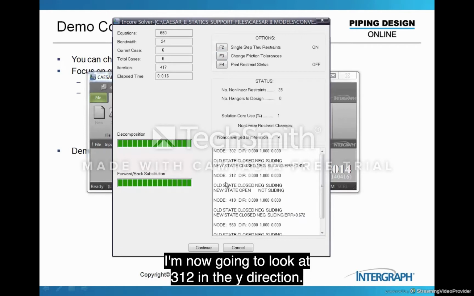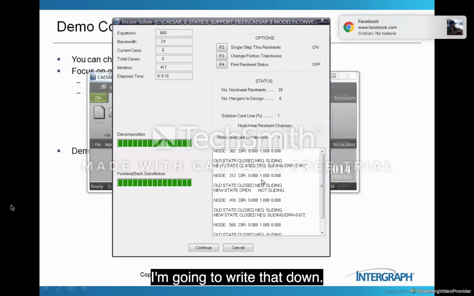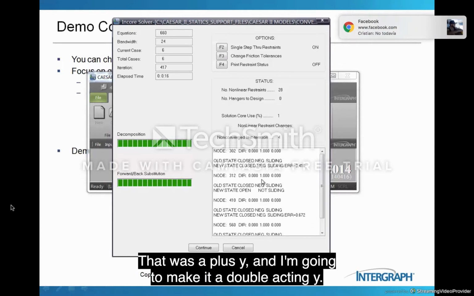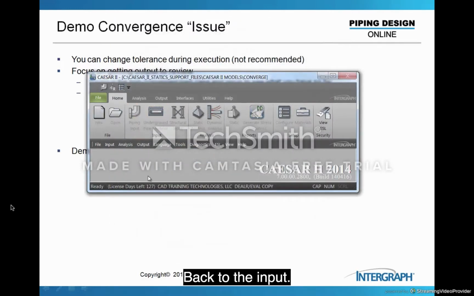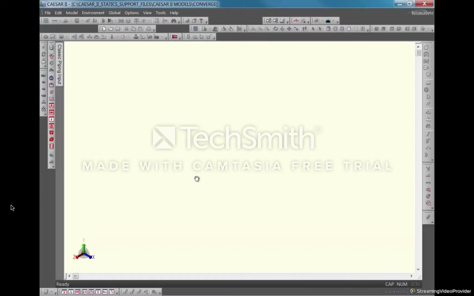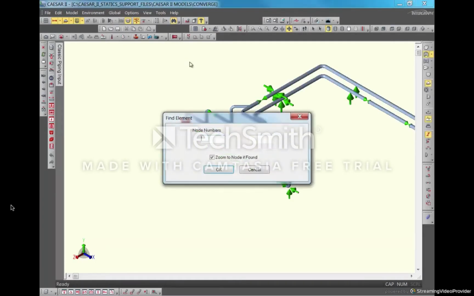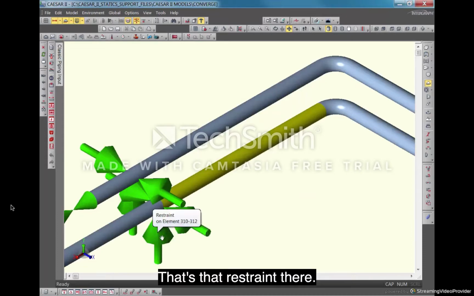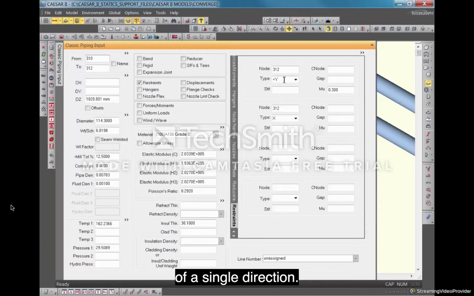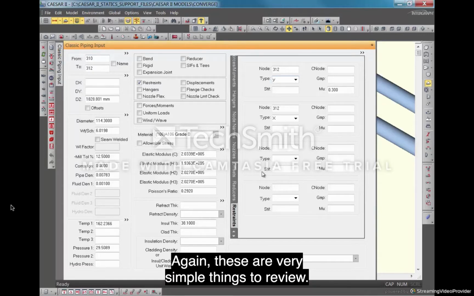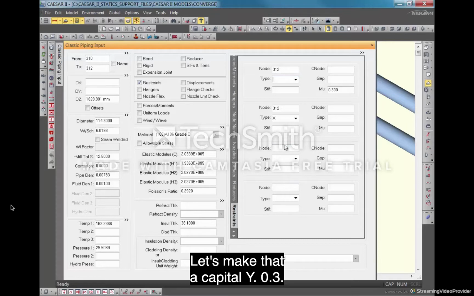I'm now going to look at 312 in the Y direction. I'm going to write that down. That was a plus Y, and I'm going to make it a double acting Y. Cancel. Abort the run. Back to the input. Find 312 again. That's that restraint there. We have to make it a double acting Y instead of a single direction. Again, these are very simple things to review. Well, let's make that a capital Y.